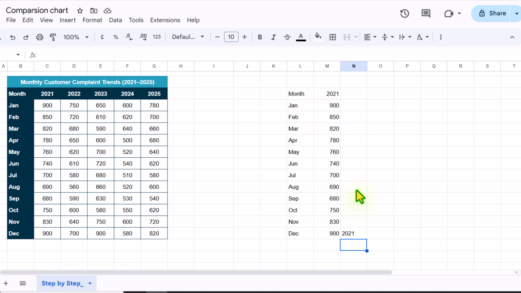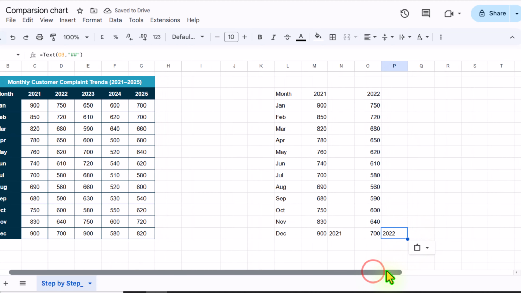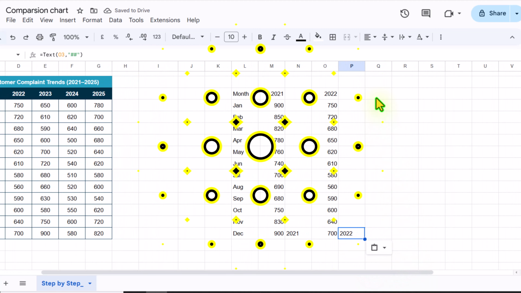Again I will do the same step, but in this case I will simply type equal and select 2022, hit enter and drag this formula till the end of the data set. And now I will simply copy this function, hit Ctrl C, click here, Ctrl V. And the same step I will do for each and every year.